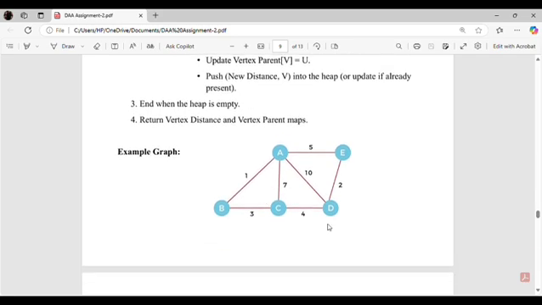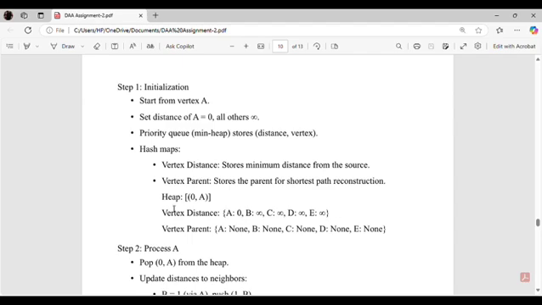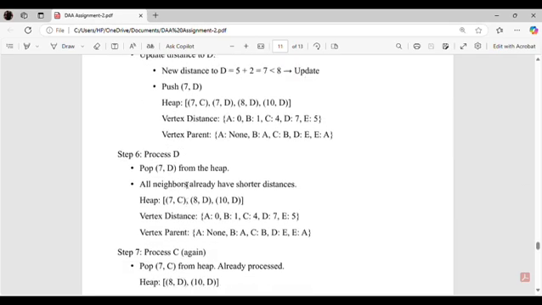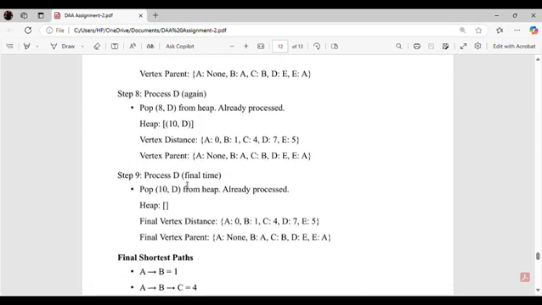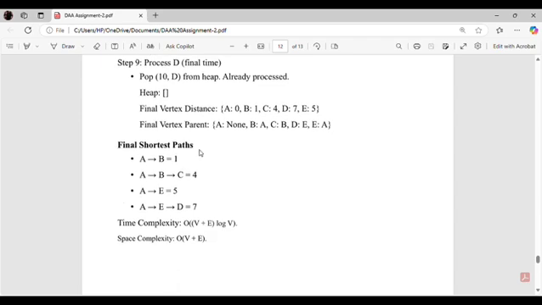We consider the same graph as above, and we follow Dijkstra's algorithm to obtain the shortest distance from the root node A to every other vertex in the graph. Now the final shortest paths of the graph are given by A to B is 1, A to C is 4, A to E is 5 and A to D is 7. The time complexity is O(V plus E log V) and the space complexity is O(V plus E).